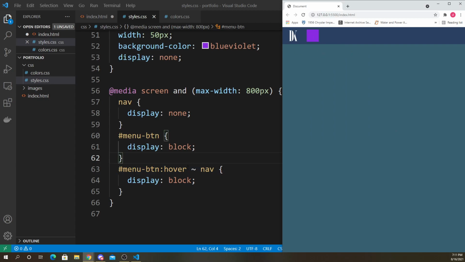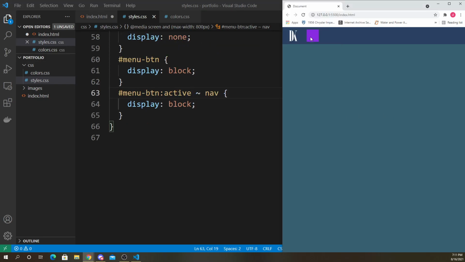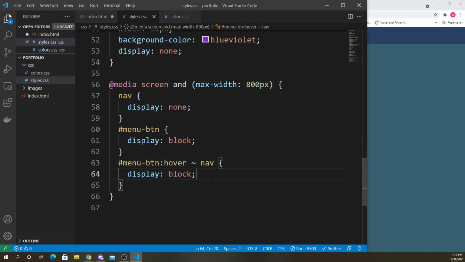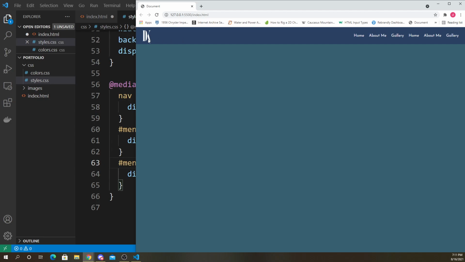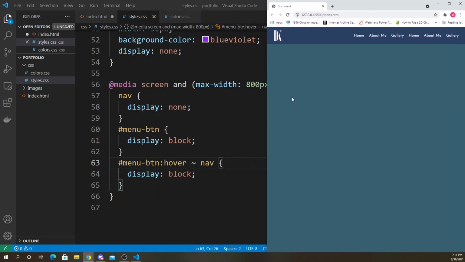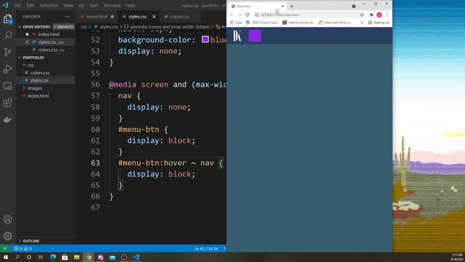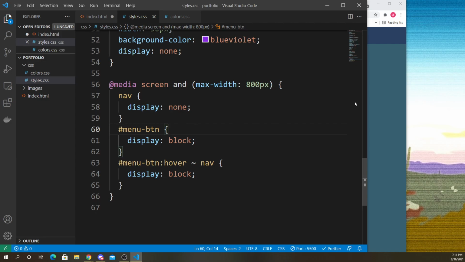Not sure what the reason is, but let's try active. Active means you have to be clicking on it. Nope, doesn't make a difference. It wouldn't make sense if it did. So I'm not sure what we're missing here. Display block, display none. Huh. Looks like I did everything correctly. I know I'm missing something. Okay, that's a bummer. I didn't expect that problem so soon.